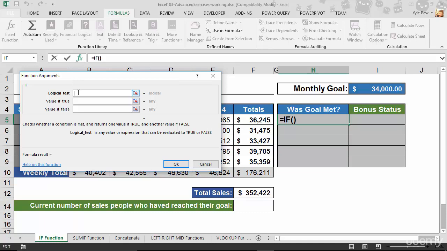So the first thing, this is our test or our condition. This is what we're looking for. So for my logical test, I want to know if F5, I'll click in that cell, this is H. James's total. If F5 is greater than or equal to, and I'm just typing those in, I2, or what did I call it? Monthly goal. So there's our logical test. This is what our condition's looking for. If F5 is greater than or equal to monthly goal.